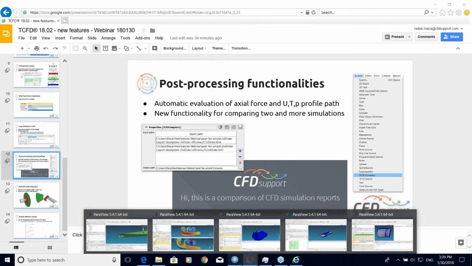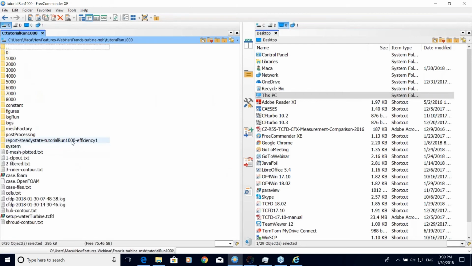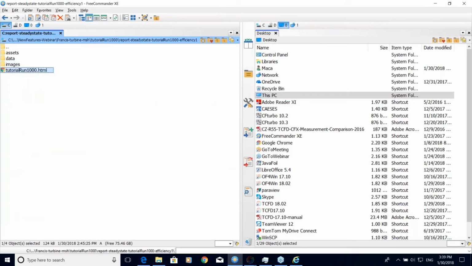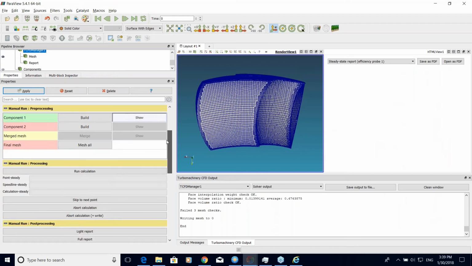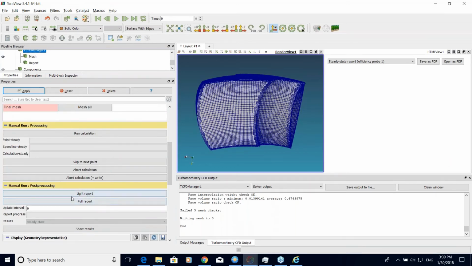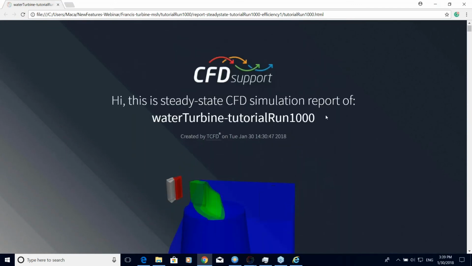So first I will show you some examples of the report. Here is, for example, this Francis turbine geometry, which I ran before the seminar. I will open it in the web browser, or you can of course open it directly within the graphical user interface. Here is the button for generation of such a report, and then in this window it will appear automatically at the end of the simulation. But now I have opened it in the web browser.